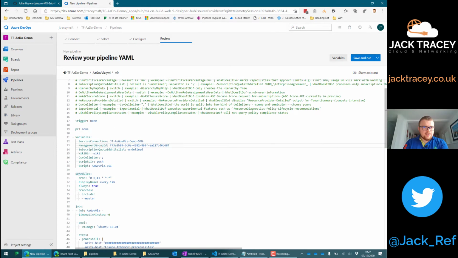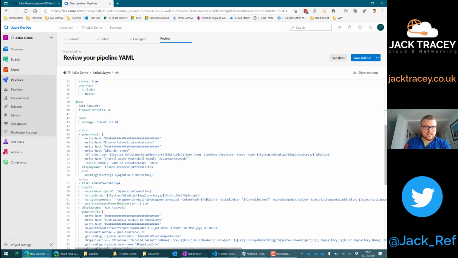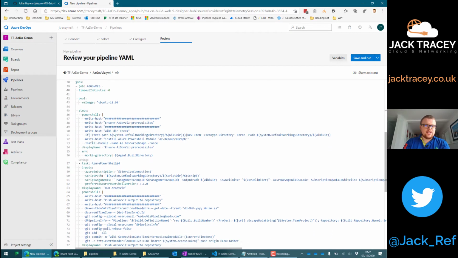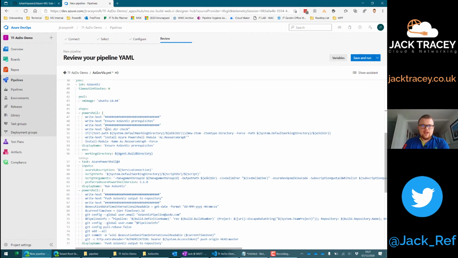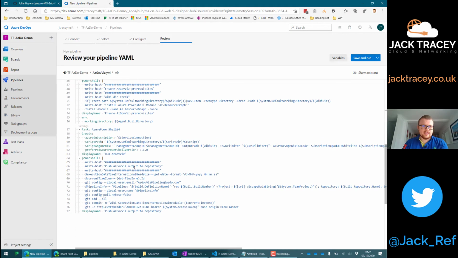This piece here tells it how often this pipeline should run. So this is a cron schedule, and that's saying every 12 hours, but you could change that if you wanted to. And then there's the other options here where you can say it's running on Ubuntu, and as you can see here, it's effectively going to check if the wiki path exists. If it doesn't, create it, and it's going to go and install some PowerShell modules for the resource graph that it needs, and then it's going to go and run the AzGovViz tool and push it out to our repository. So that's all of that.